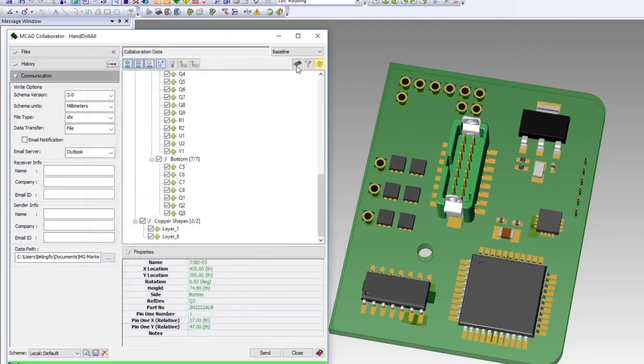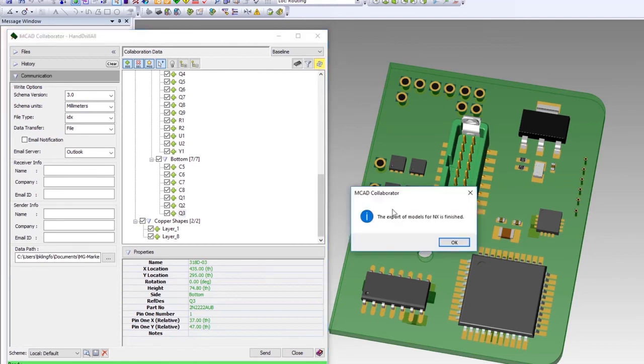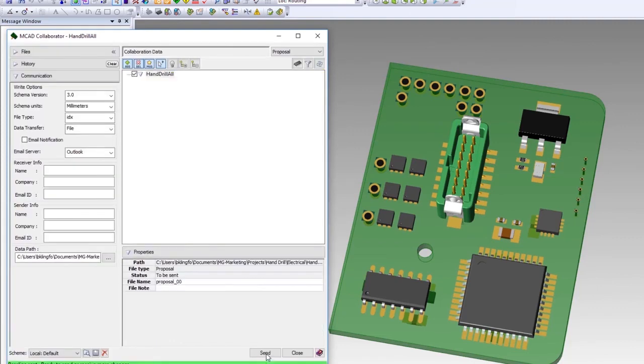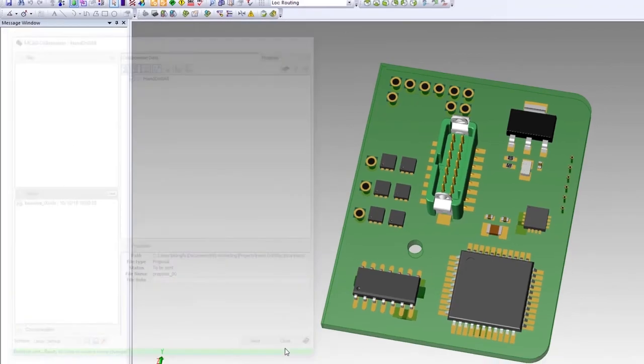An added benefit to using NX for mechanical engineering is the ability to export 3D models used in our electrical design, saving time for the mechanical team and eliminating the logistics of dealing with model cross-reference files. Finally, we can send the data we've chosen. When we look at the history, we can see a record has been created for future reference.